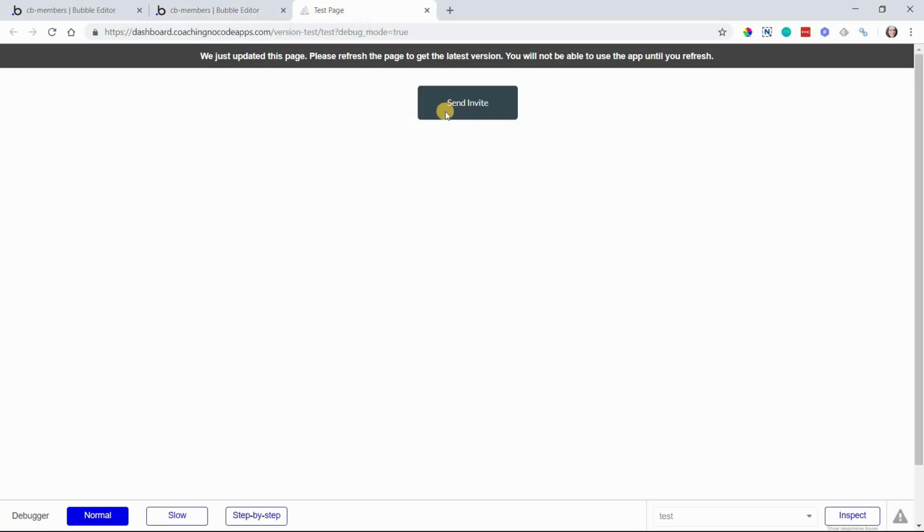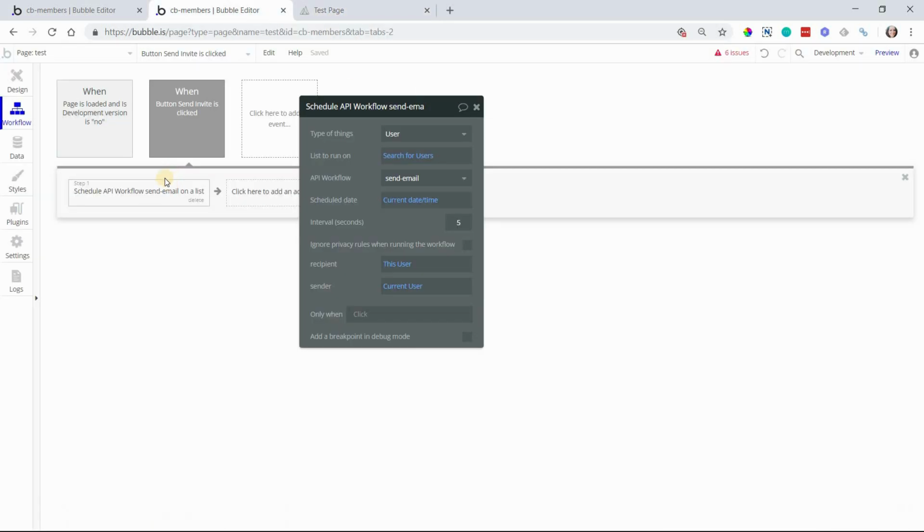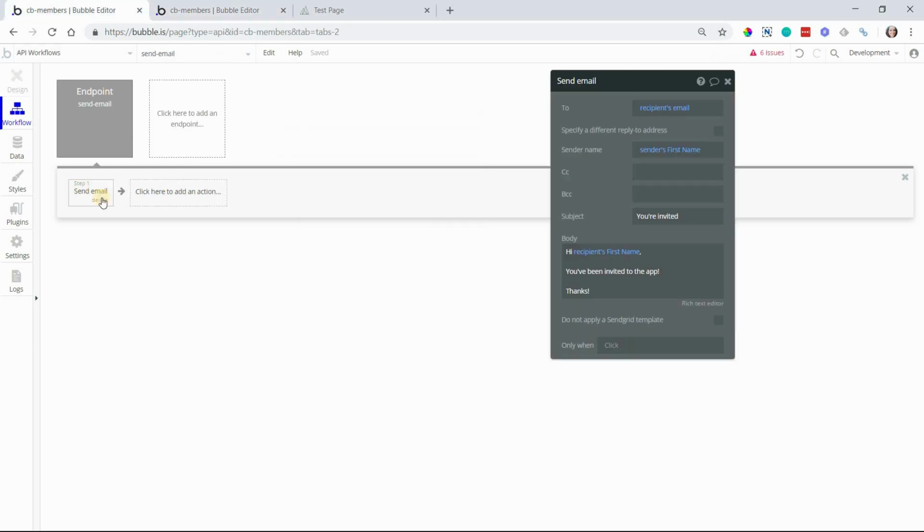So when you click this button, send invite, it will schedule the API endpoint to run at some point in time, whether it's right now or sometime in the future. You're going to tell it who you're running this list on, some list of users. For every item in the list, it's going to run through this workflow. So if you have 10 people in your list, it's going to run through this 10 times.